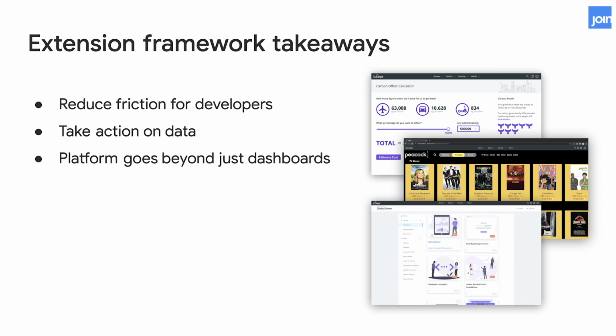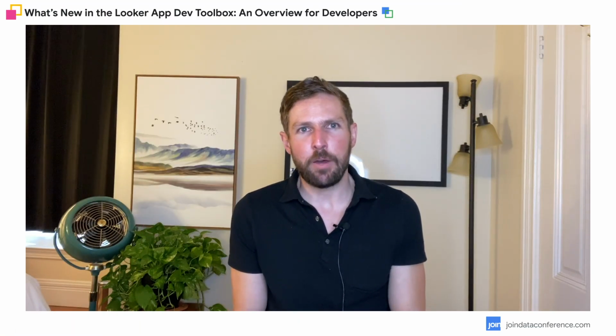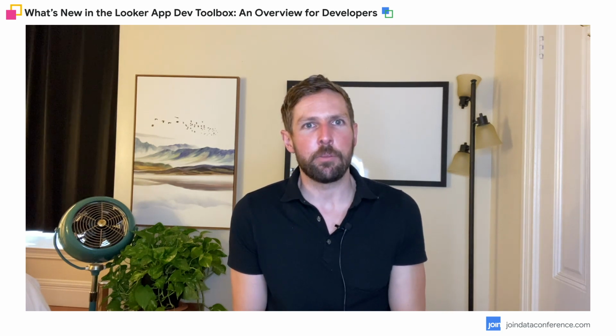All right, so let's take a quick summary of what we've learned. The extension framework allows us to reduce friction for developers because in certain kinds of projects, it can eliminate the need for outside infrastructure, allowing you to host your code inside of Looker and deploy straight to your users. And because it allows you to use the API and Embed SDKs within it, it allows you to take advantage of all the other elements of the platform. So why don't we go ahead and jump into a live demo, and we're going to learn a little bit about this hands-on.